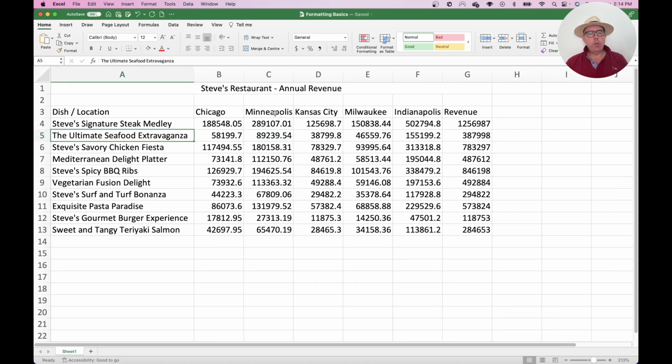Okay. Now what you can see is there's some others here. Minneapolis is a little bit cramped up, same as Indianapolis.